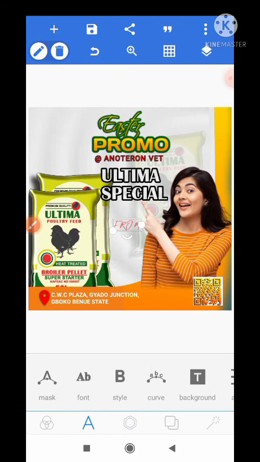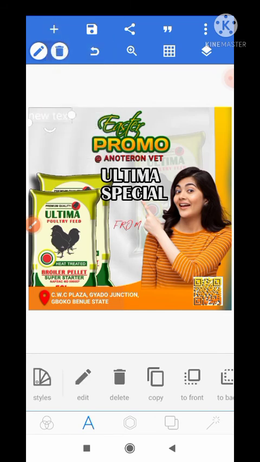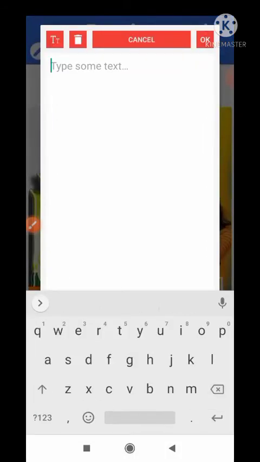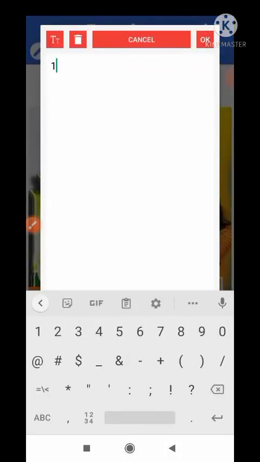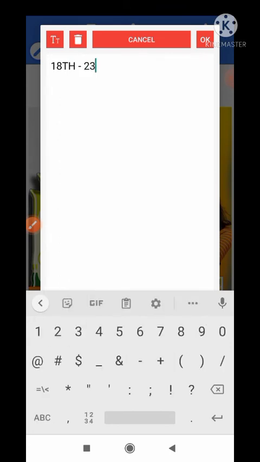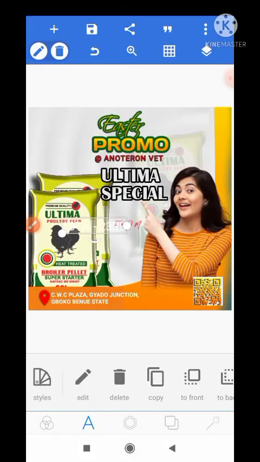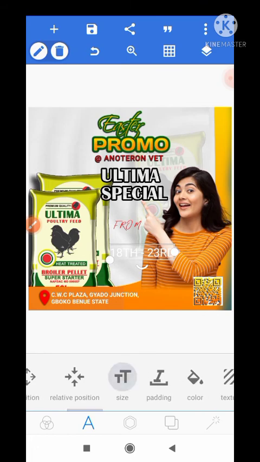So the next thing I want to do is to add the date. So I'll click on the plus icon here, and then I come to text, and then I double click to edit, and the date is from 18th to 23rd of April. So we'll have it here like this, and then we'll change the font from this.